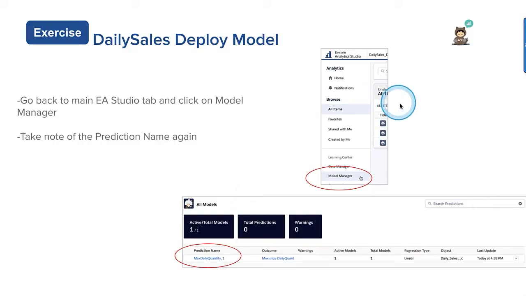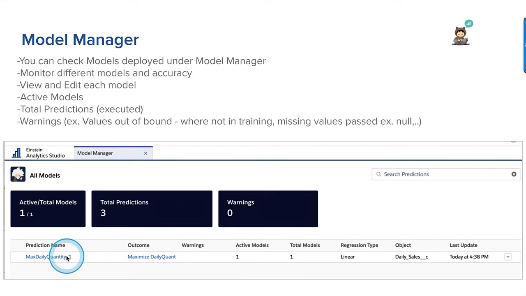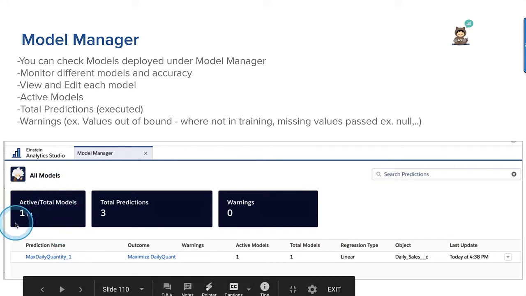And model manager can be accessed under Einstein Analytics Studio. All the way down on the left, you have a model manager tab, or you can just click on it. And you're going to see all of your predictions deployed. And under each of these predictions, you can see the one or many models deployed. You can see how many models you have active. You have your total predictions.